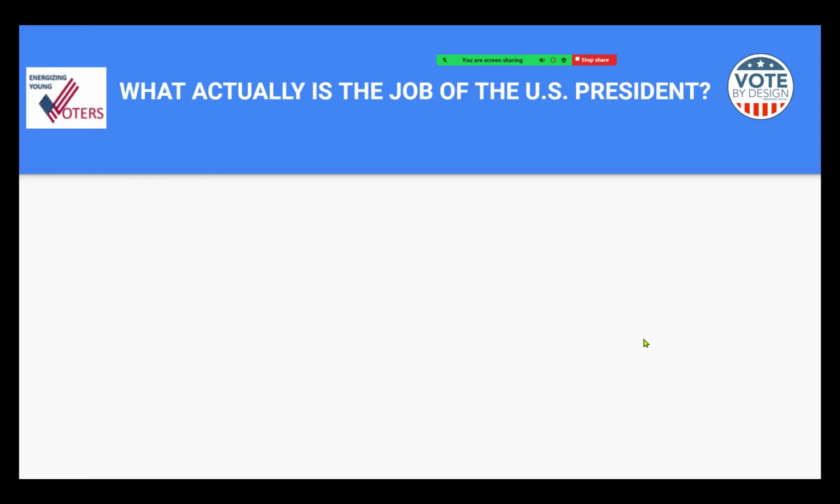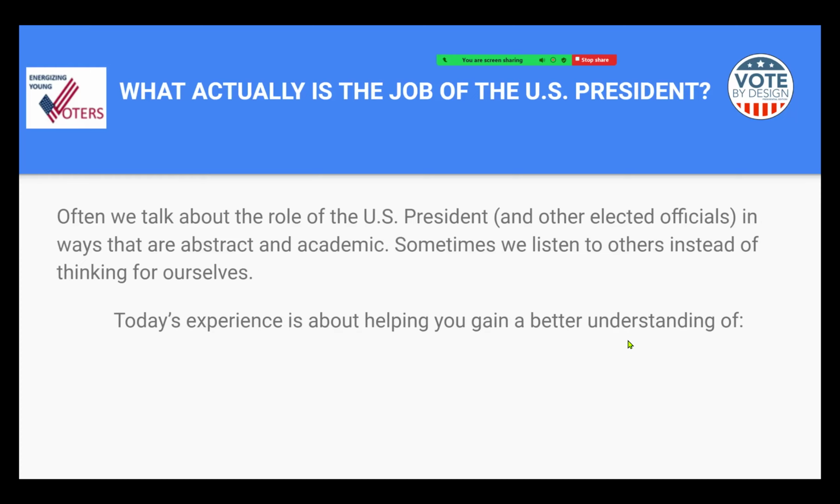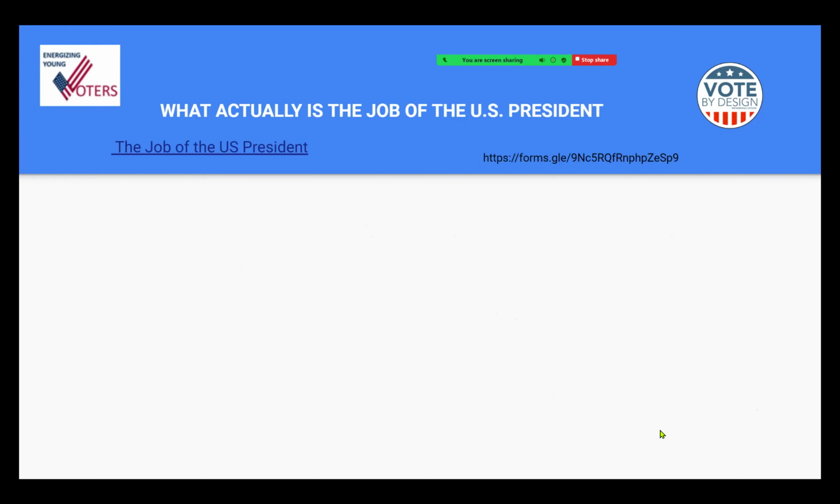So what actually is the job of the US president? Today's experience is about helping you gain a better understanding of exactly what that is and what matters to you personally when thinking about the person you're going to vote for.